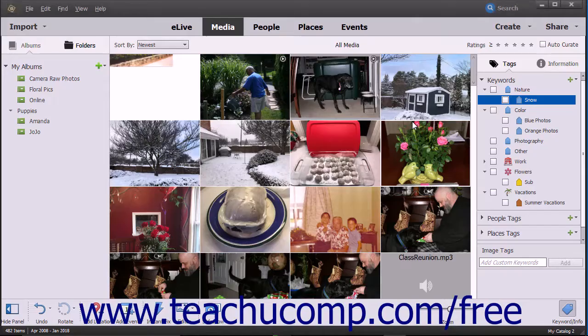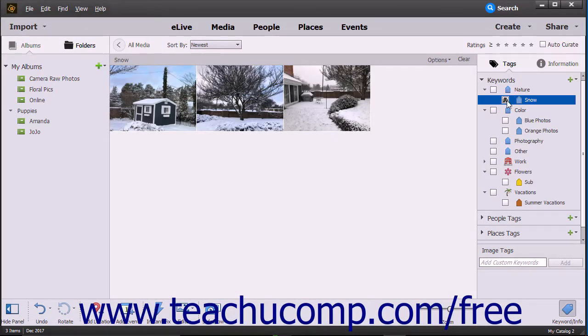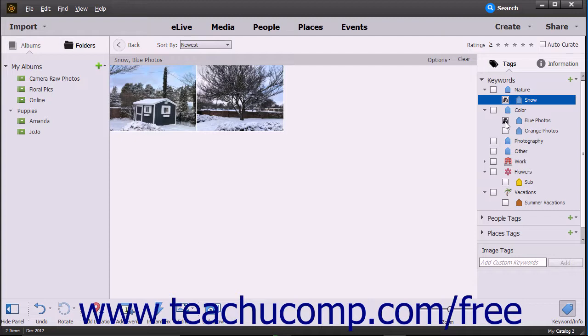www.teachucomp.com/free. Items that you have tagged, as described earlier, can be easily located by the tag. Click the checkbox that appears to the left of the tag in the Tags panel. The files matching the tag will appear in the Organizer window. In addition, the related keyword tags will appear in a thin bar above the Organizer window.